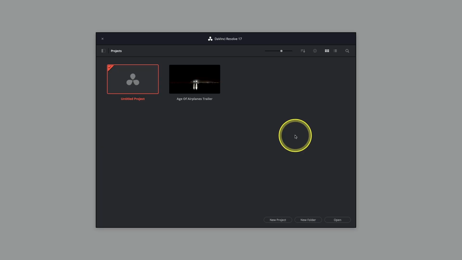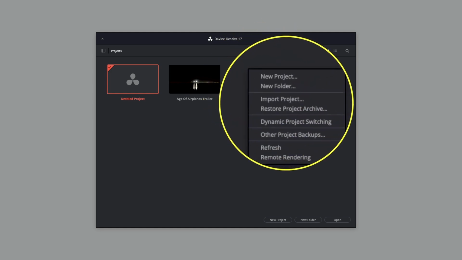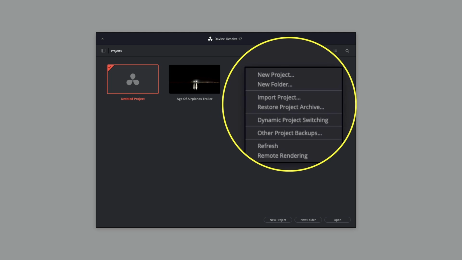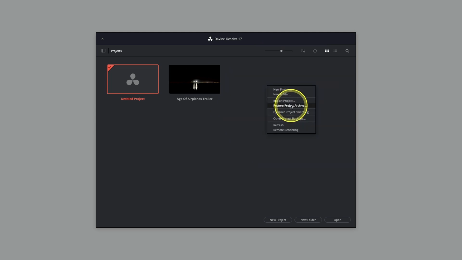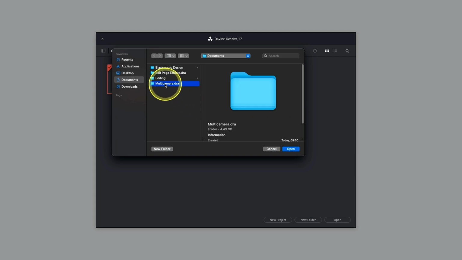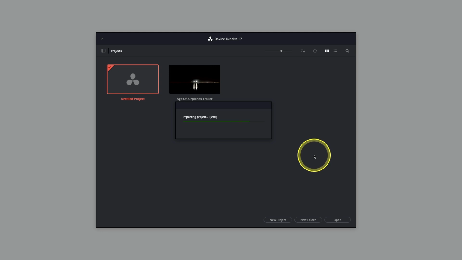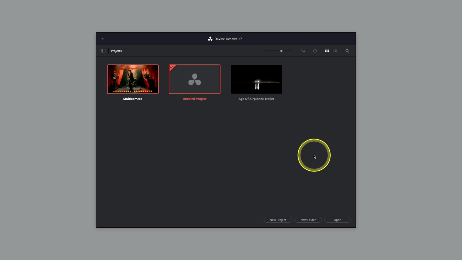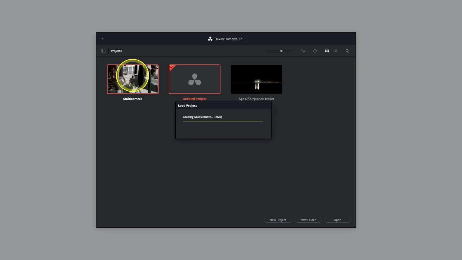So first of all, I need to restore a project archive which has the project and all of the media associated with it. So I'm going to right click in an empty area of the project manager and choose the Restore Project Archive option. If you now navigate to where you have downloaded your multicamera.dra file and then choose Open, the project manager will restore the project and also link the media in the archive. Simply double click the project to open it in Resolve.